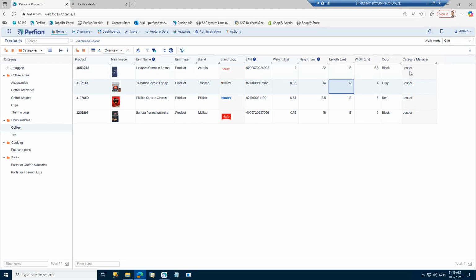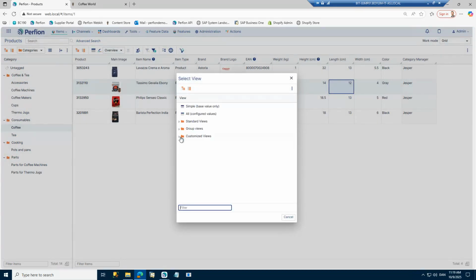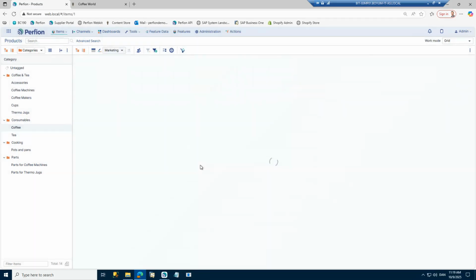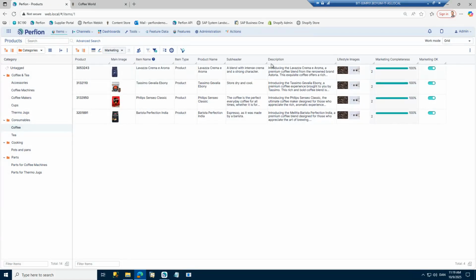Now you can see that in this instance, I'm only seeing a very small subset of attributes that is controlled by the views up here. I can load any view and say, okay, now I would like to focus on marketing data instead. So I can load the marketing view, and then I get the description and the lifestyle images and completeness scores and so on. So that's controlled by the view.